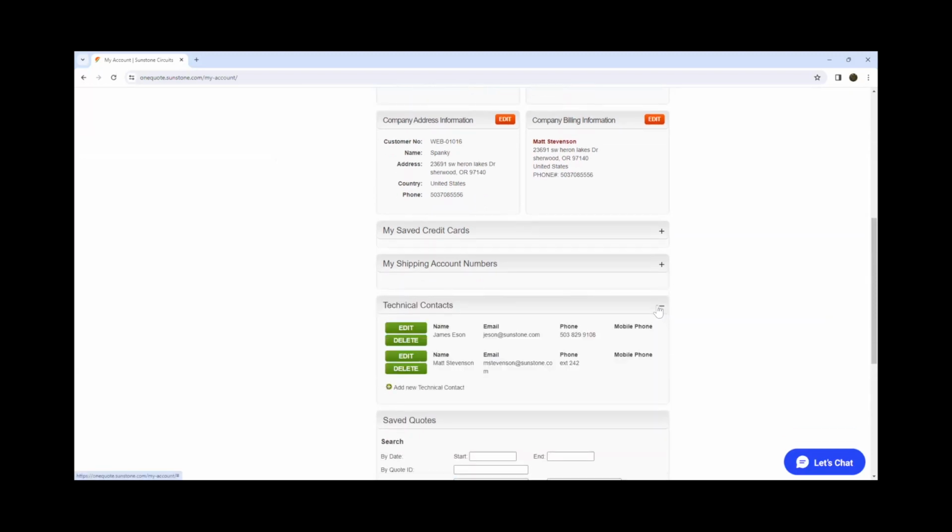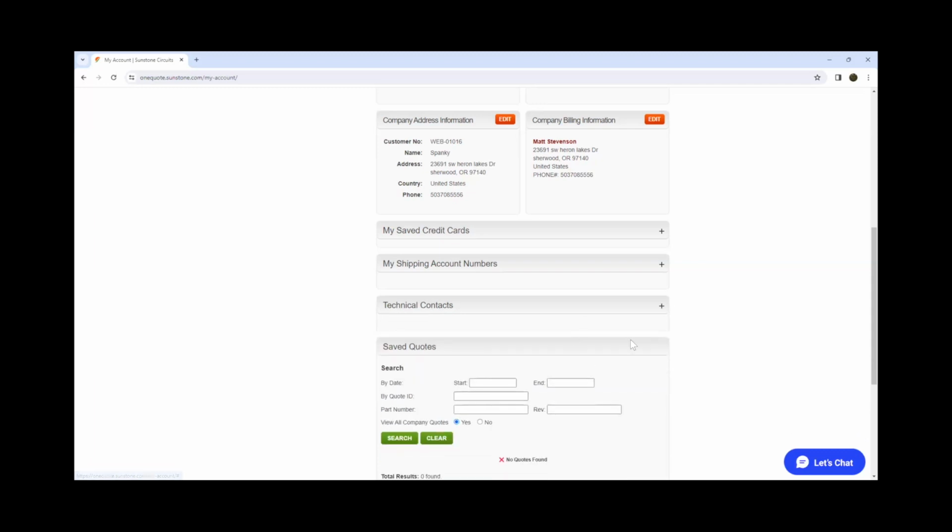And then you can add and delete technical contacts if you're more of a purchasing role and you want to make sure that your engineer gets the phone call at 2 in the morning if the order goes on hold. You can make sure to put technical contact information in there so they get that call.